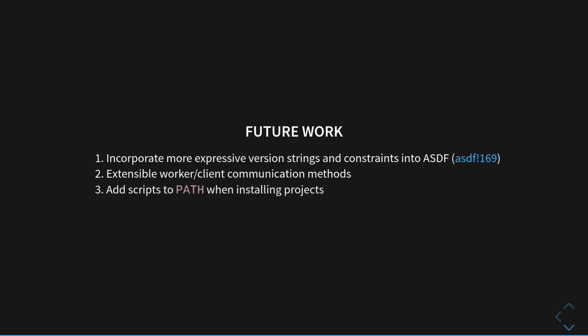Third, I'd like to look at installing scripts to a developer's path when installing projects. This could let you use command line tools provided by some of your Common Lisp dependencies as well.